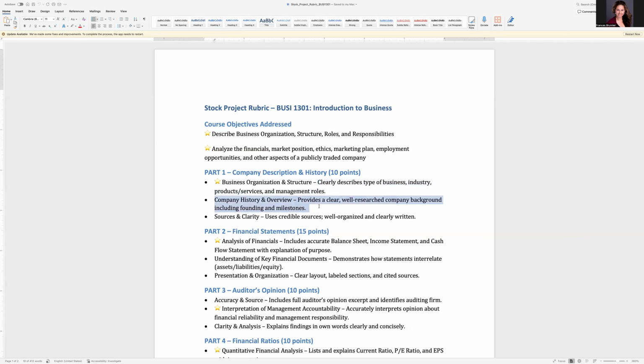Company history and overview, also including the milestones. This should be located on most public companies' websites. It just needs a list of the major milestones: when the company started, when they went IPO, when they hit a significant dollar amount in annual revenue, and so forth.